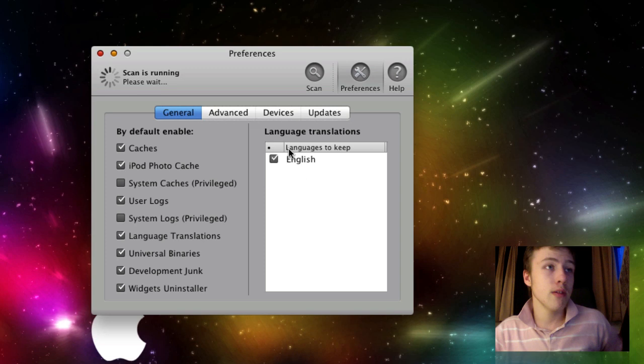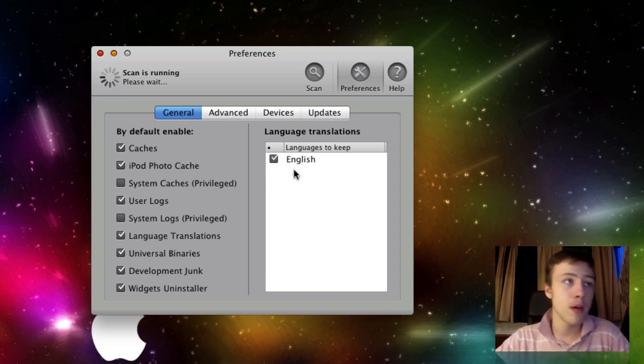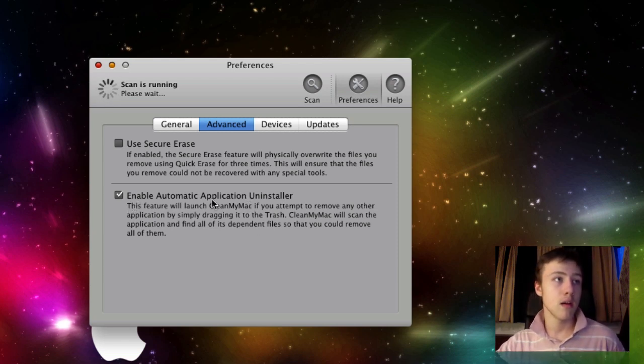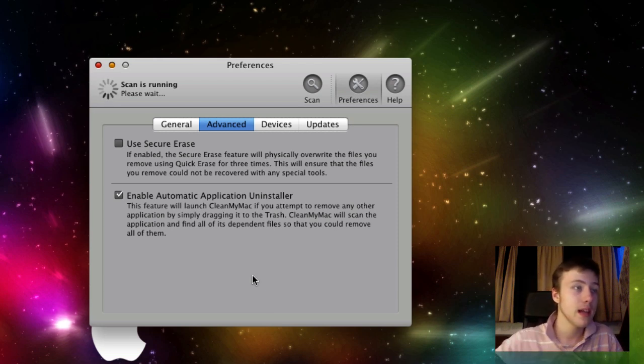Then the language translation, the language you want to keep, for example, English, because you speak English. You want to keep English probably. Then in the advanced, you have enable automatic application uninstaller, or use secure erase. What the automatic application uninstaller does is when you drag an application to your trash, it will automatically start up CleanMyMac and find all the related files. You can also use secure erase to make it more secure. It's like a secure empty trash.